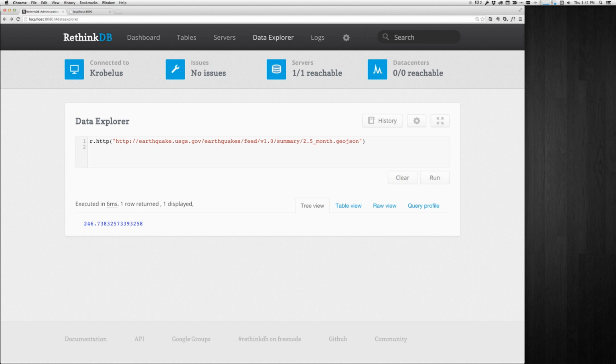So we're going to use the r.http command to grab this JSON feed from the USGS, and what this feed contains is every single earthquake for the past month that has a magnitude of 2.5 or higher. So we're just going to run that query so you can see what the data looks like.